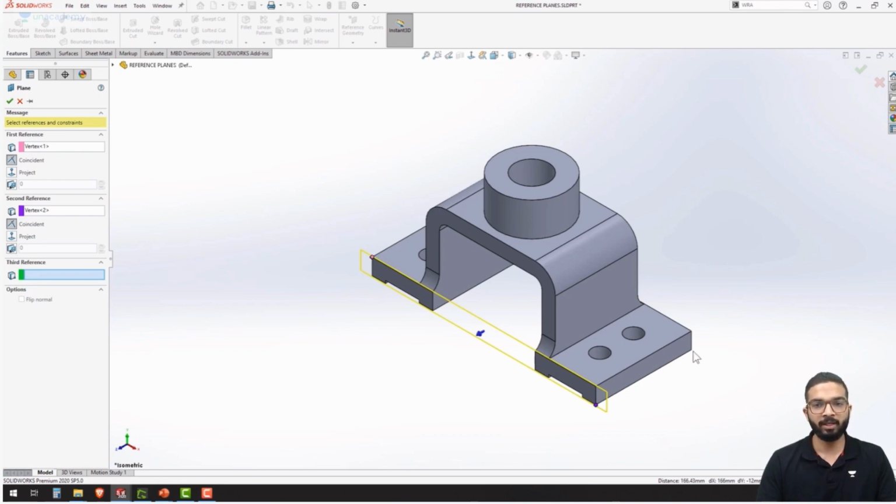Let's say the third vertex that I select is this one. Now you can see that this plane has been formed at an incline and all these points are coincident. That is, the plane is coincident to all these points. This is how you can use the coincident command in order to define your plane.